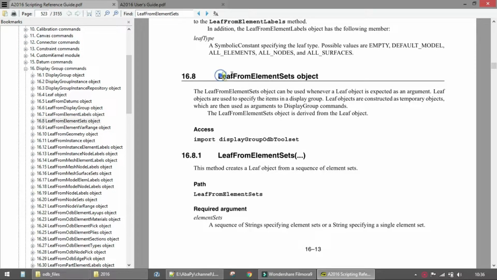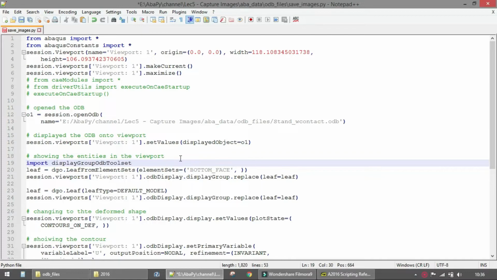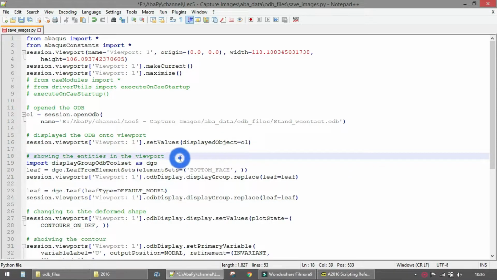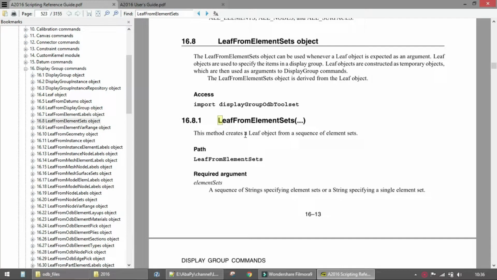First of all, you have to import some statements, right? So what it's saying is displayGroupOdbToolset. This is the statement you have to import here, which is usually not imported by default actually. So now your script is completed actually. These are some minor changes you have to take care of. Okay, because it's creating the leaf object, right? That's why this is a constructor actually.